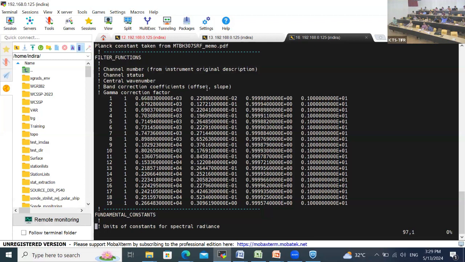Then the band correction coefficient, gamma correction coefficient, like that. Whatever this information is, it comes from the line by line model. The coefficient value is calculated for each channel and written. So every time we run the model, we don't have to compute the coefficients again and again. It is already calculated and kept. That is what these coefficient files are.